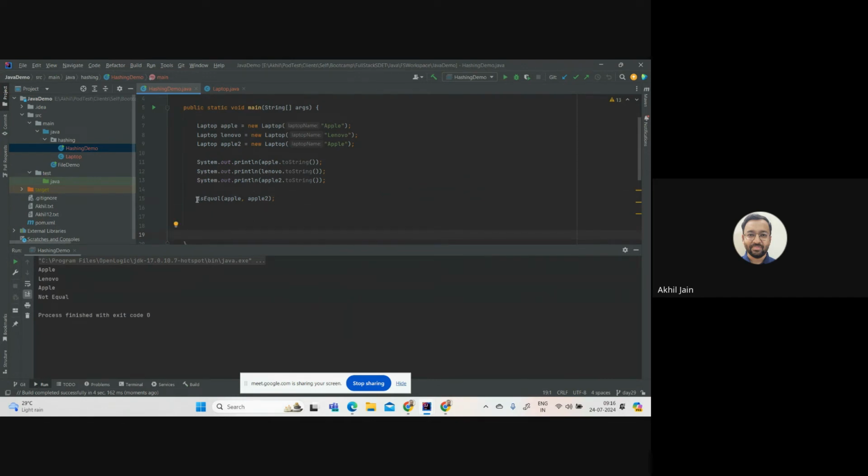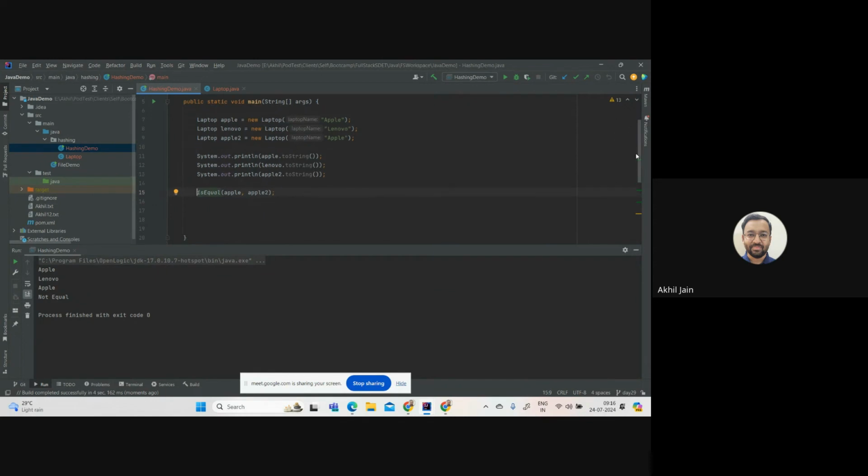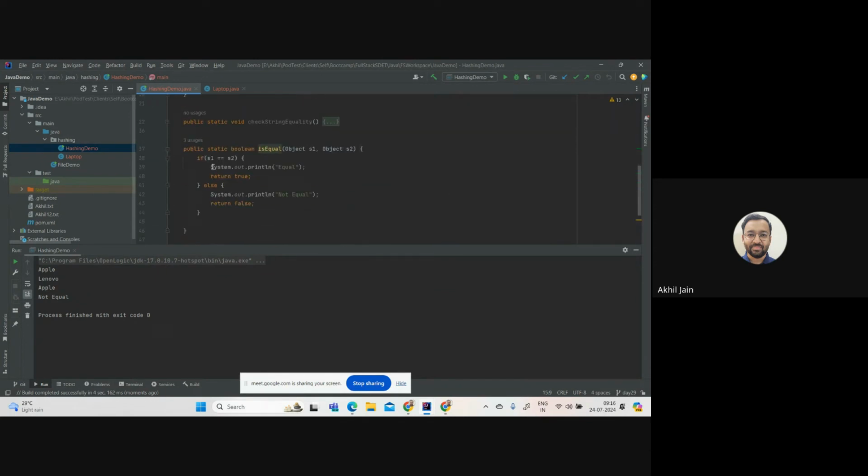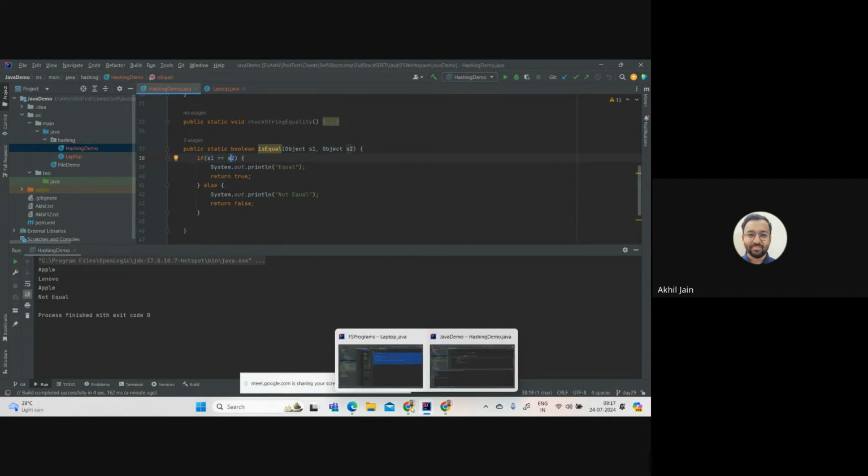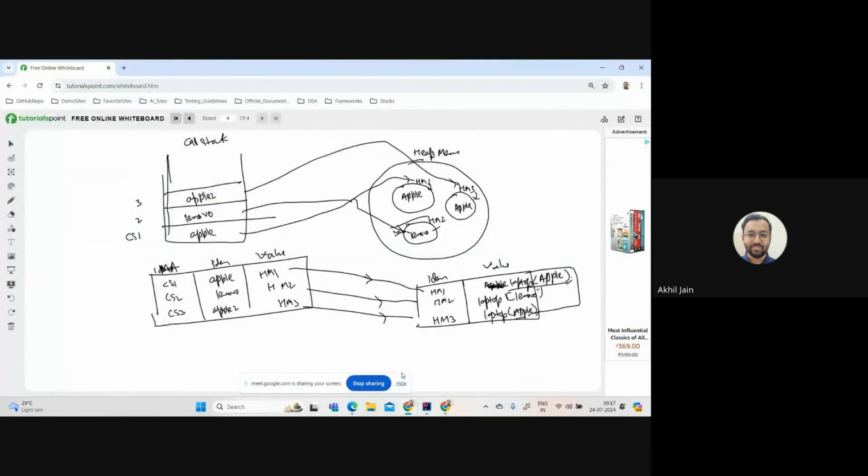Why is this saying not equal? Because here you are using the double equal to operation. Now the right time to understand is that when you use double equal to, you cannot change the implementation of how double equal to works, because it is not a method. It is an operation which Java provides you. Whenever you're doing s1 == s2 here, it will still go and check this value only.